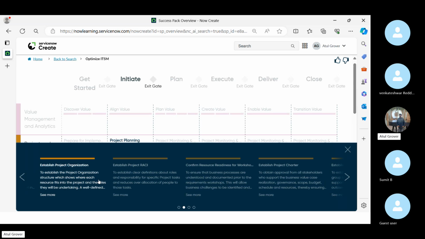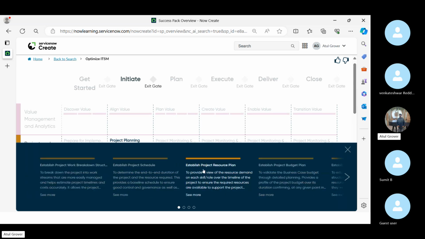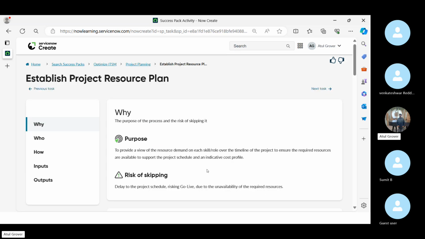Let's go another step. Atul, how can I set up, let's say, a resource plan? Click on this and see here. What is a resource plan and why is it important? What is the purpose? And if you skip this step, what can be the risk? ServiceNow is telling you, as ITIL says, I'm a set of best practices. I'm a framework. If you want to use it, use it. If you don't want to use it, don't. But there is a risk.